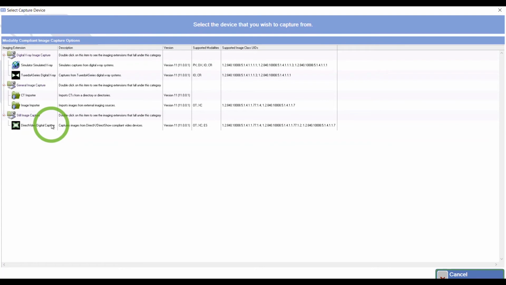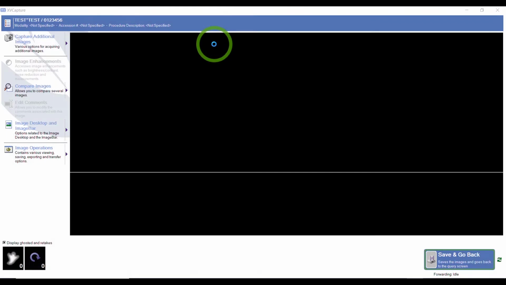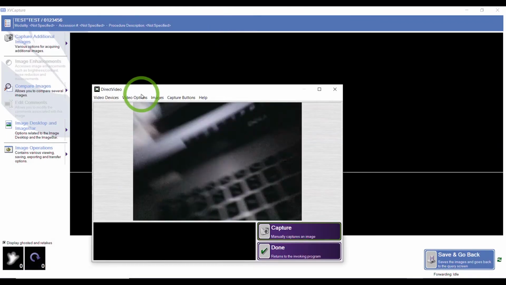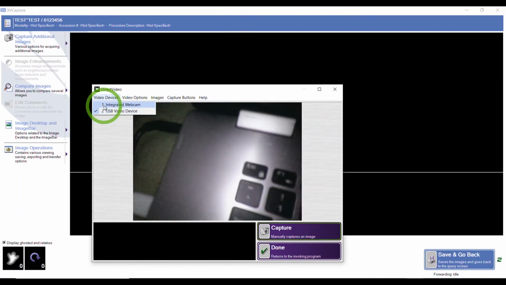And we're looking for the device that says Direct Video Digital Capture. That is your intraoral camera. Highlight the tooth or teeth that you need to acquire. So you can choose a layout. Your office may want to think about the layout that best serves you. How many intraoral photos do you take on your images? But if you're working on an area and you just want to highlight a few teeth, just highlight the teeth that you're taking an image of. And your camera should light up. Your video devices, you want to make sure it's the USB.